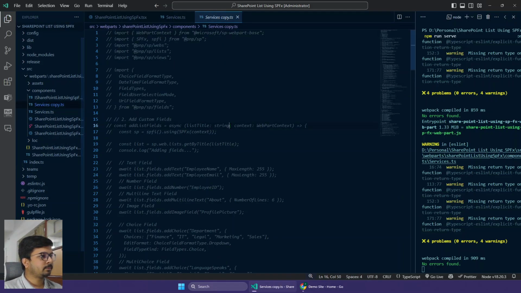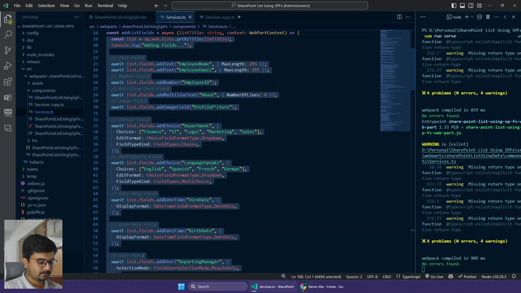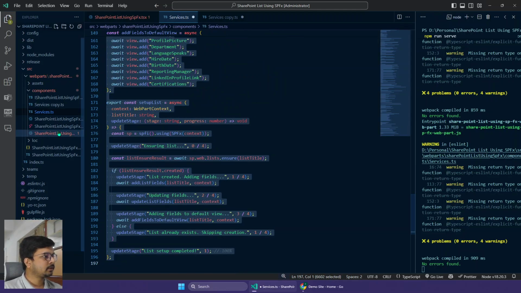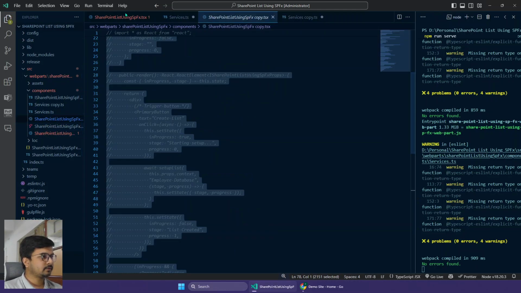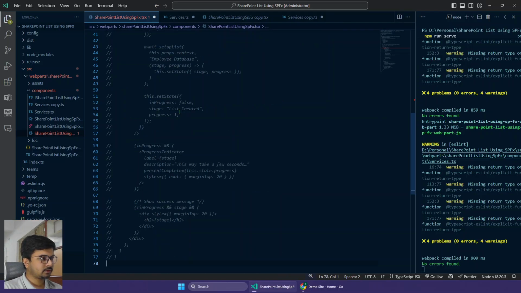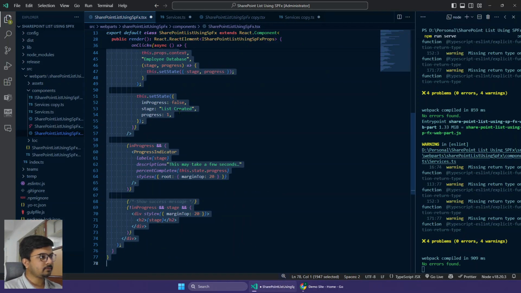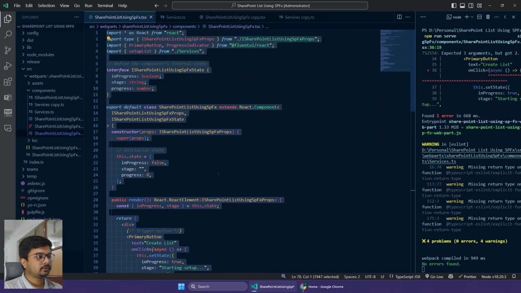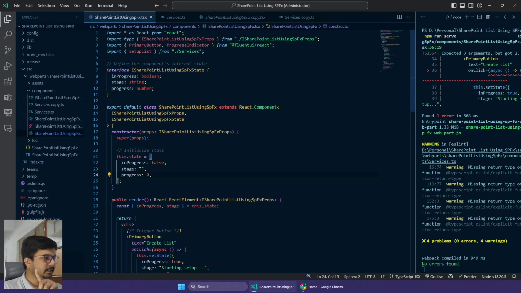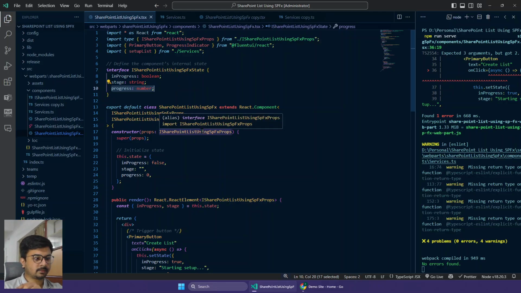So let me just copy that code. And here we have that code. So this one, and just refresh this one. Let me just tell you what I did. I took one additional state called progress. So we have the three functions, right? Add, update, and add fields to current view. Let's say there are 100%. So the first function will take 30%, the second one 30, and the last one 30. So in this kind of view we can set a progress bar.